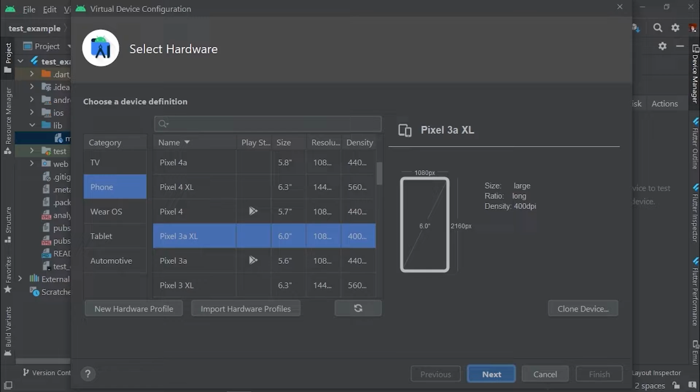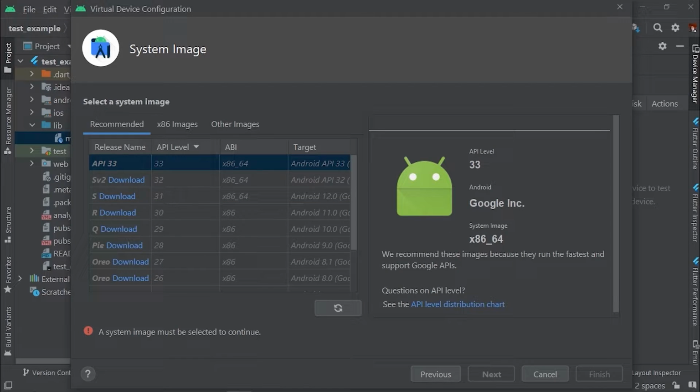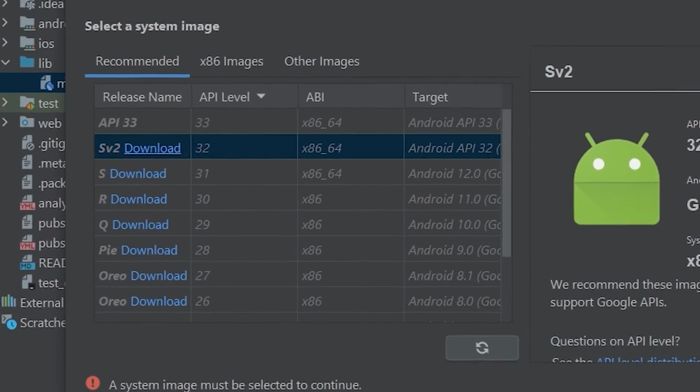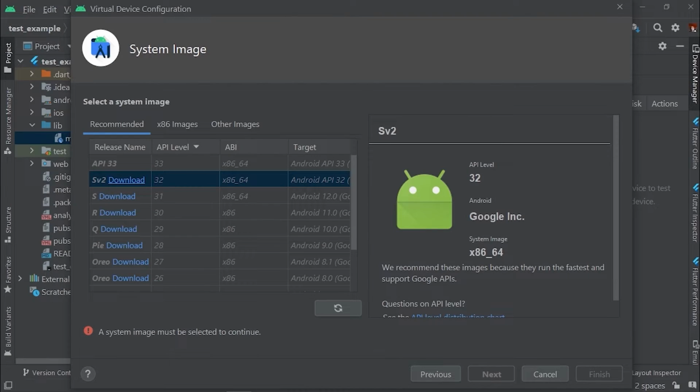So let's move forward. In this section, you have to select the system image. And as you can see, there are a lot of versions, but the problem over here is that some of their ABIs are x86. After choosing an ABI like this, we will not be able to run our app in a mode called release mode.